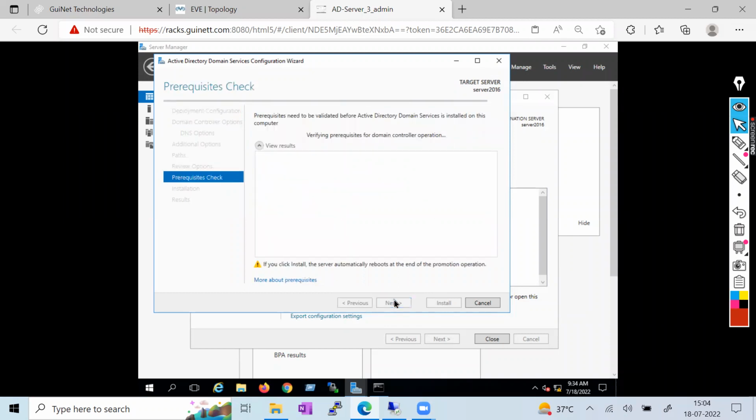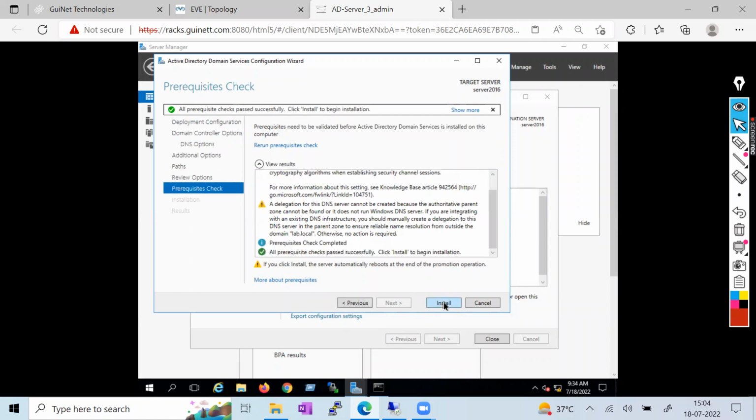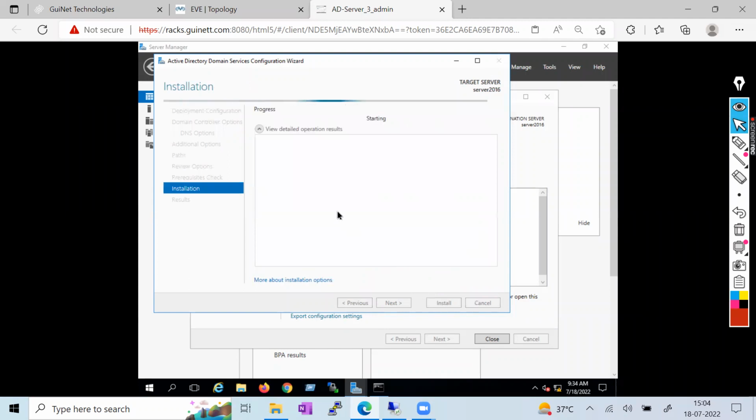Once next is done, the installation process will start. So you just have to click on install. It will take some time. You can see all prerequisite checks passed successfully, and now we are ready to install the server. So I click on install, and the installation process has started. Once the installation completes, your server will restart. So you just have to wait for the installation process to complete.